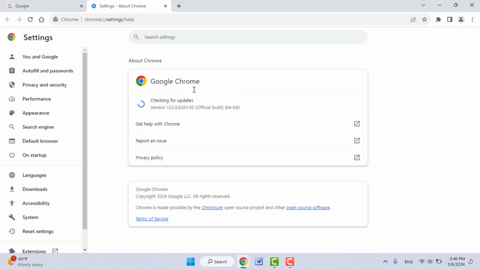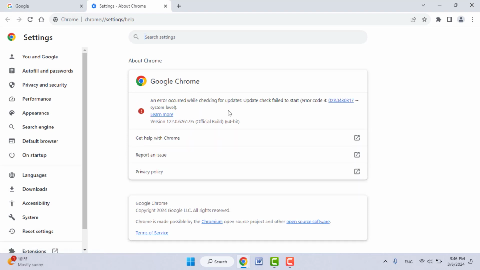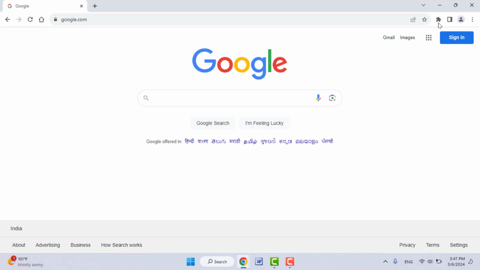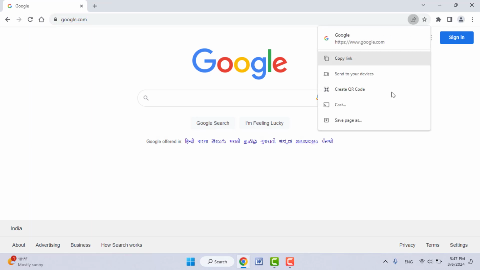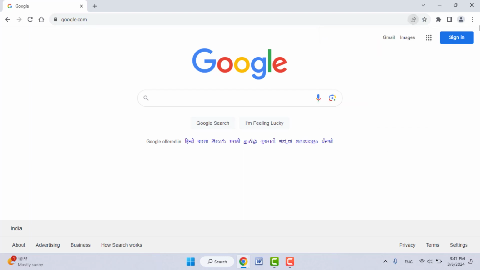Now you need to update your browser. To update the browser, go to the help section of your browser and go to about, and here you can get the option to update your browser, and then check if the Chromecast icon is showing or not. Still, in case you are facing the same problem, you can try the next method.